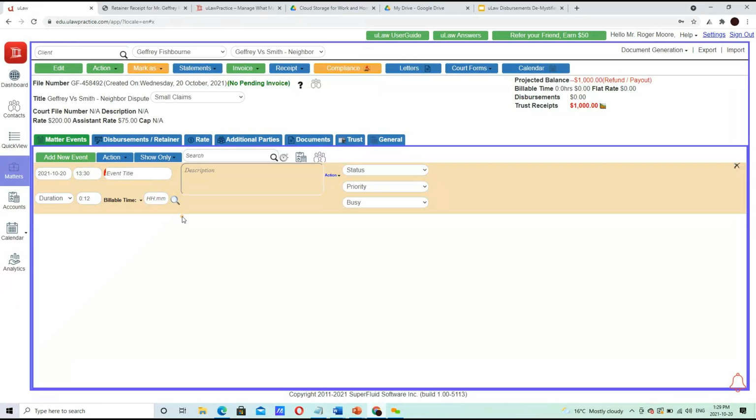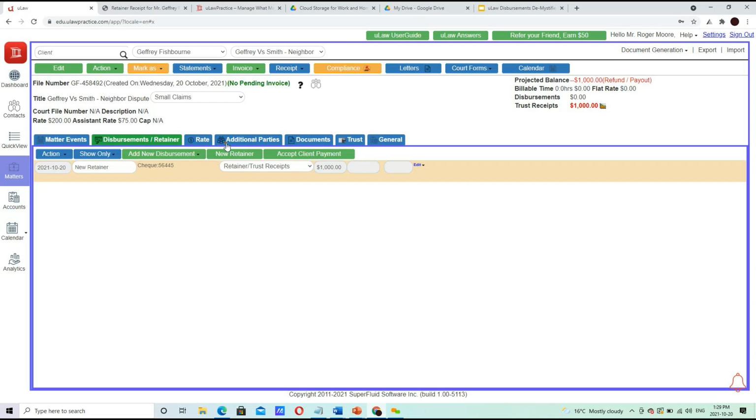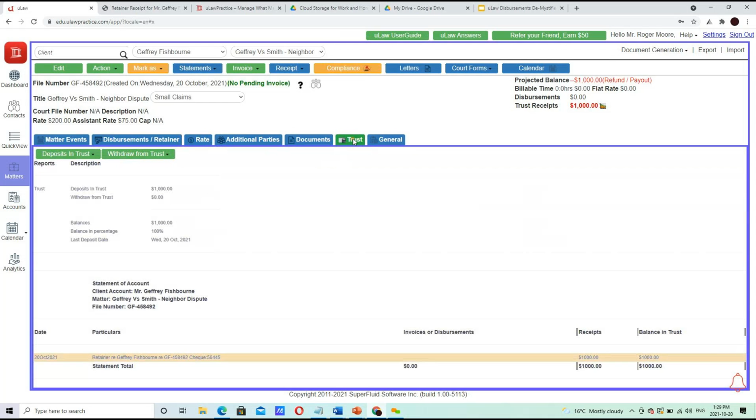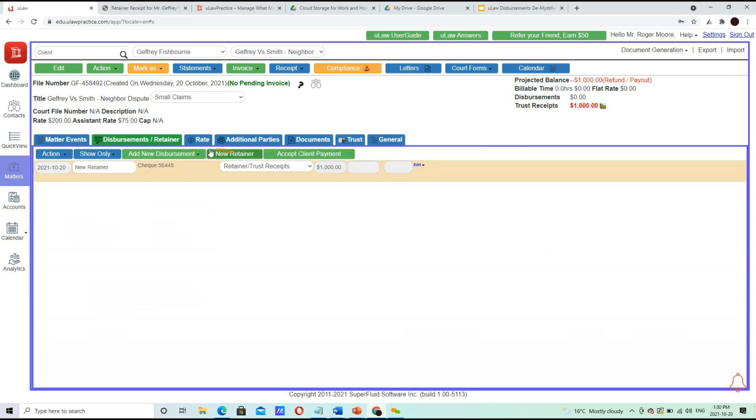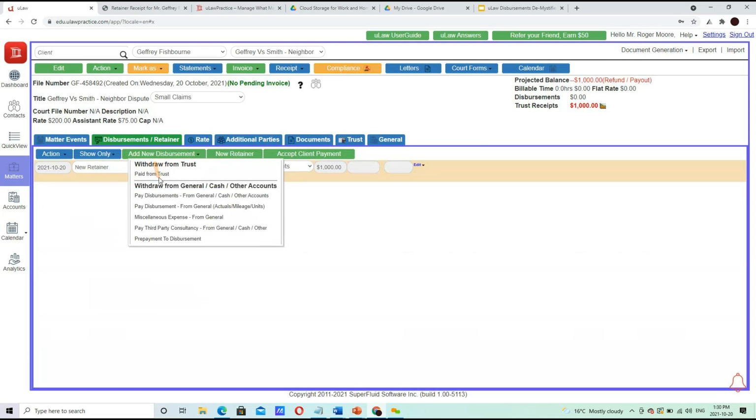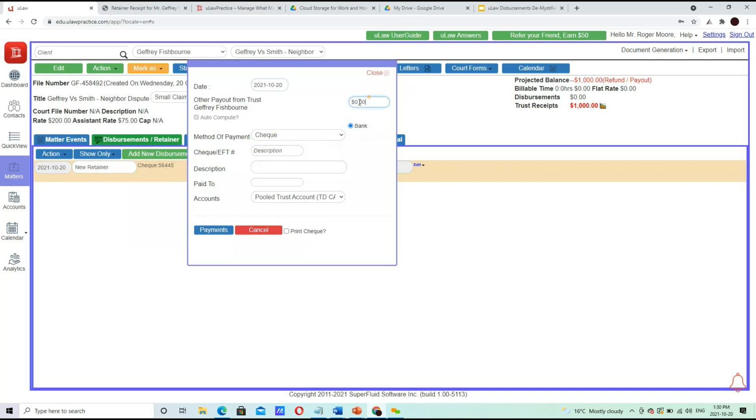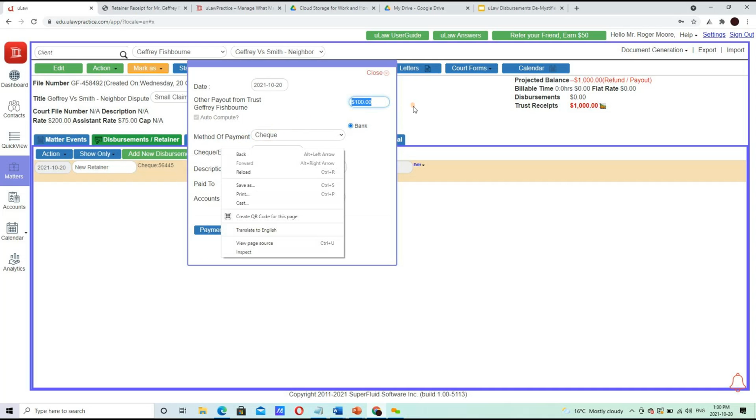So in this matter, let's say there's an application fee. Again, you can follow the label, disbursements, or follow the money, depending on where this money is coming into or leaving from. Let's assume you're using your trust account to pay for your application fee. So you would say, add new disbursement, and you can see right away, we ask you, is this money being taken out of your trust account, or is this coming out of your general account? If it is coming from your trust account, you could say paid from trust. It was $100, or it could be $200, whatever the amount is.